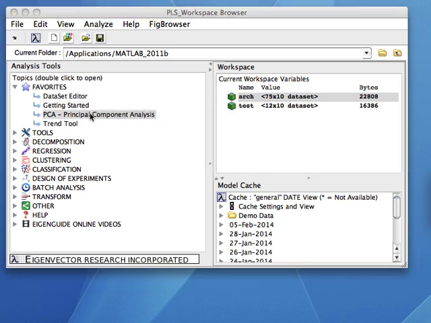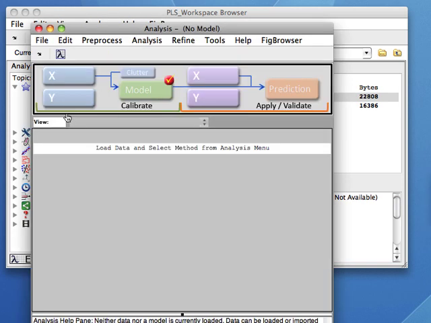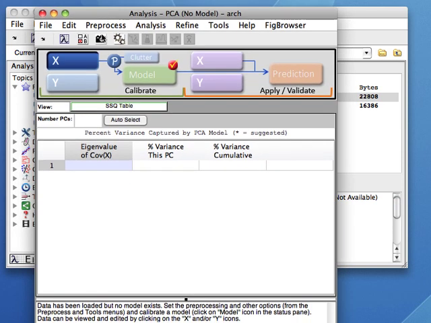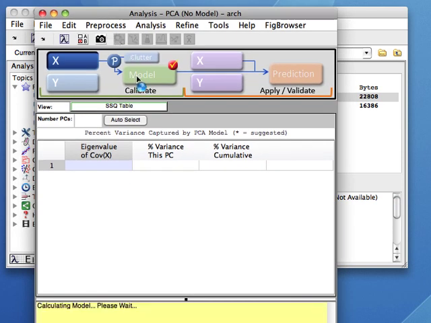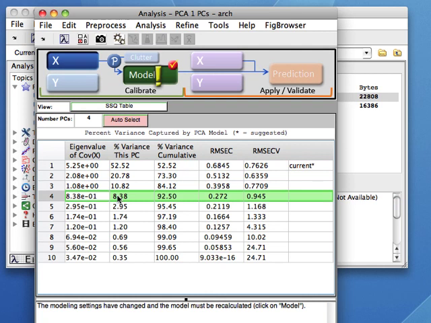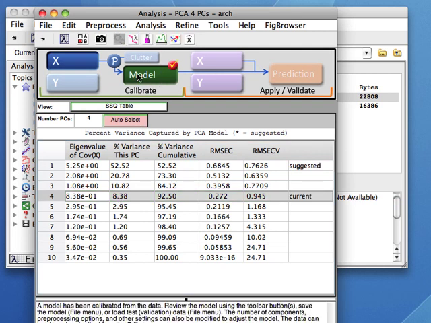And so I've just dragged Arch onto the PCA, and now we've brought up the PCA interface right here. And I'm just going to click model because I'm going to use the default settings of auto scaling here, and we can make ourselves a model on this data. And I'm going to go ahead and choose 4 components in this.